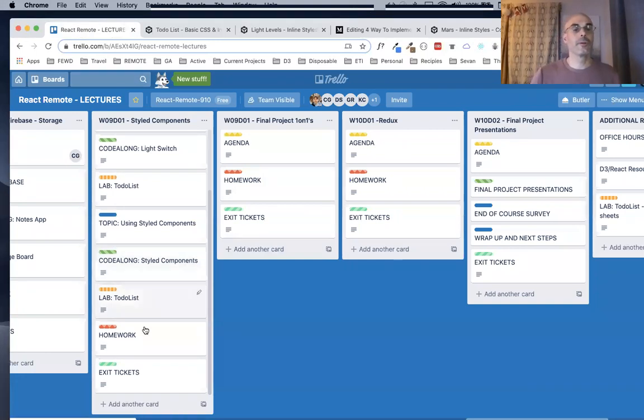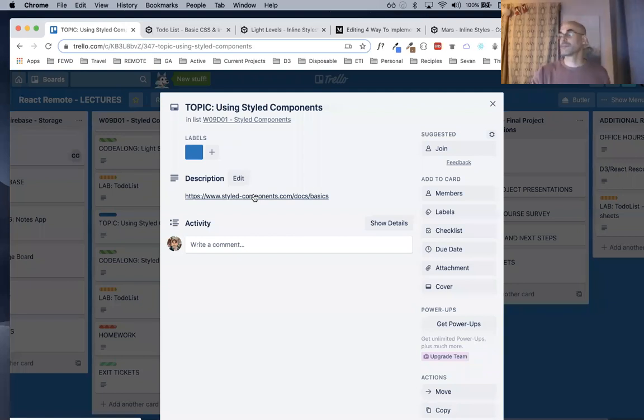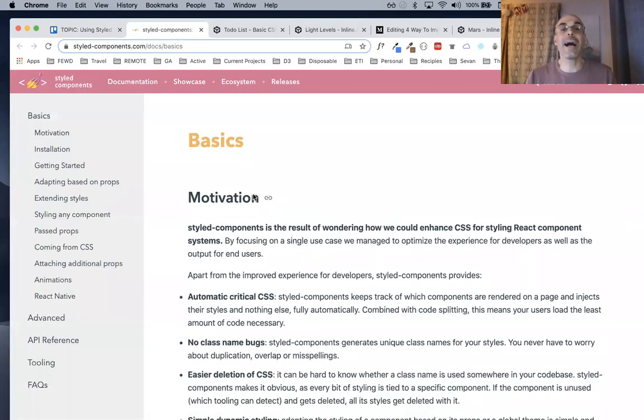Let's talk about styled components. Okay. So I'm going to take you to the styled components site. So the article did have a link to styled components that took you to a GitHub repo, but they have documentation on how to use styled components.